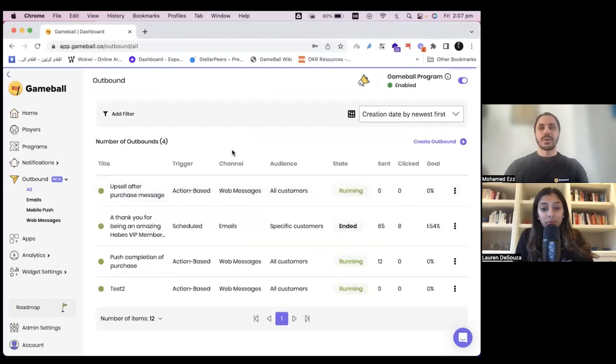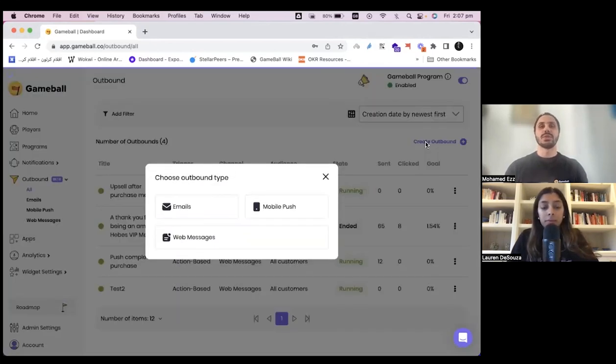And to start using the Outbound, the first thing you have to do, when you're creating this Outbound, is to choose the type of message that you want to send. Outbound offers a spectrum of options. The first one is emails, mobile notifications, and web messages. Each type of message has a different purpose.